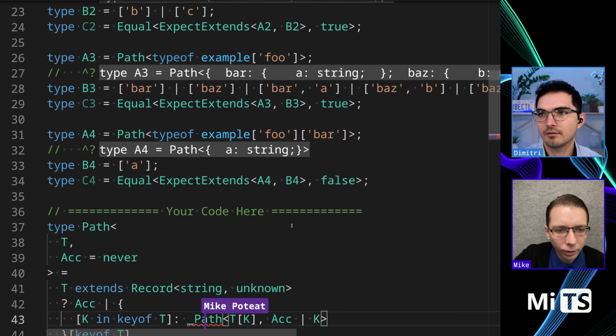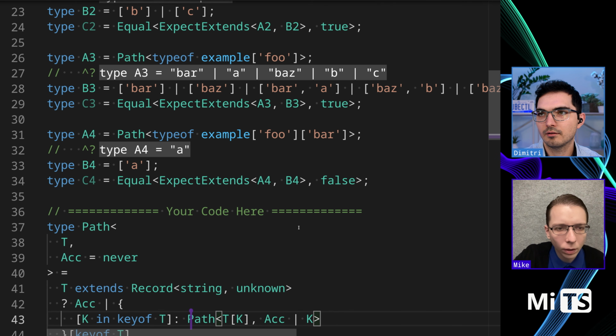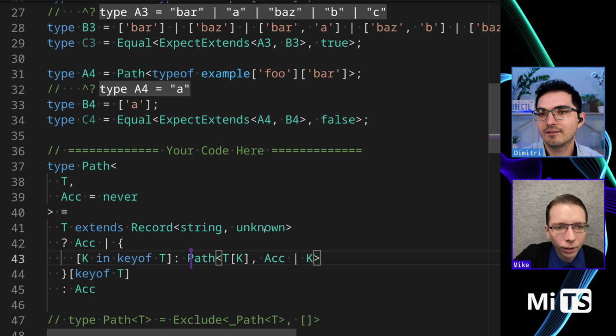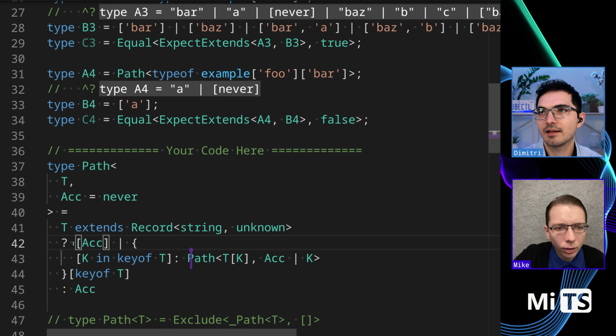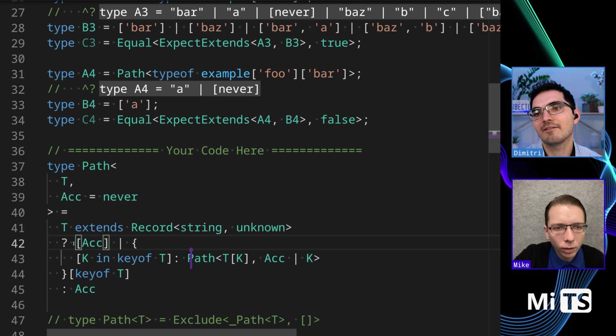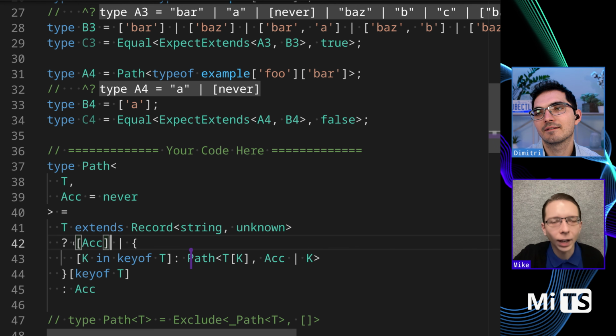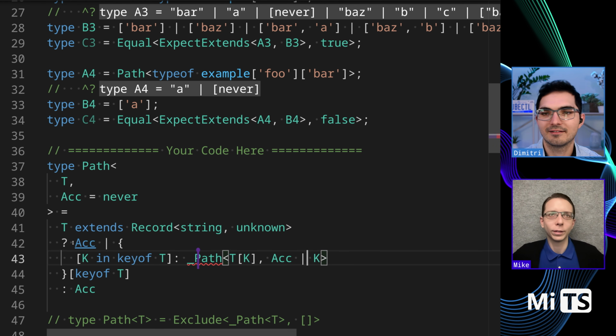Let's rename path to C. Well, sort of. What we want to do is this. Oops. Does that get us there? Oh, because it has never. Yeah, it sort of looks right. All right, I'm the worst.